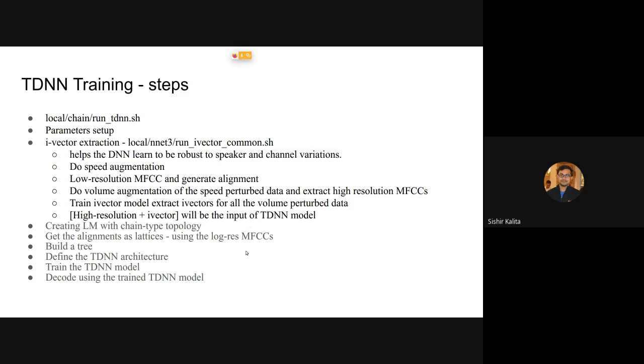Then we need to create a topology. Earlier, as we saw, we needed to do graph generation, so we need to do all those things here also. We need to build the trees to get the context dependent phonemes using decision trees. Then we need to define the TDNN architecture and train the model.